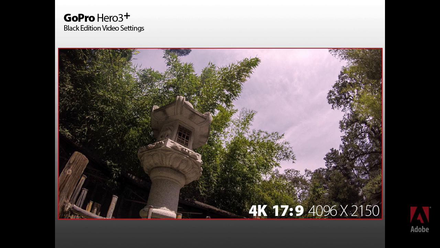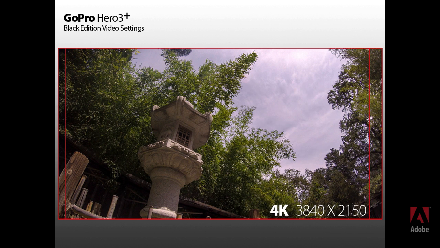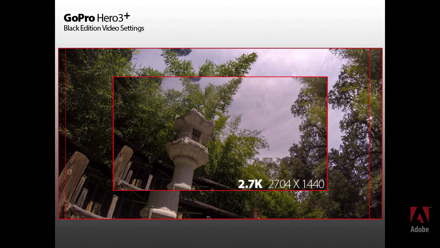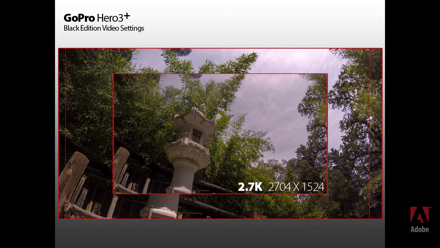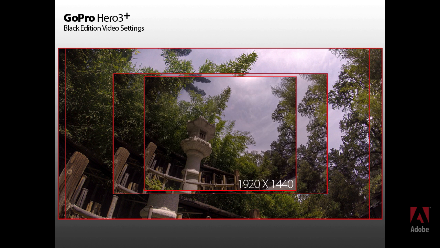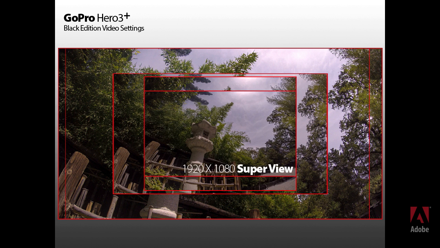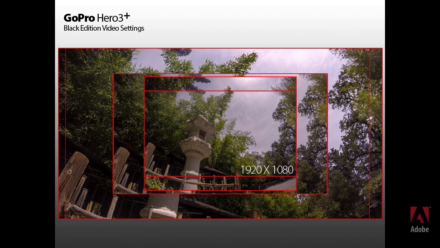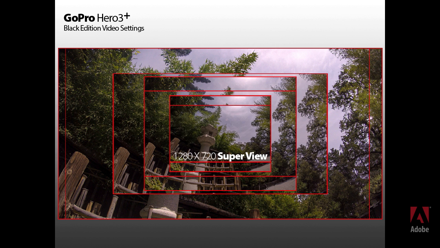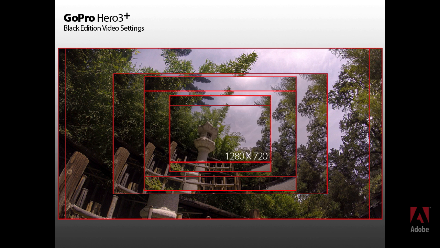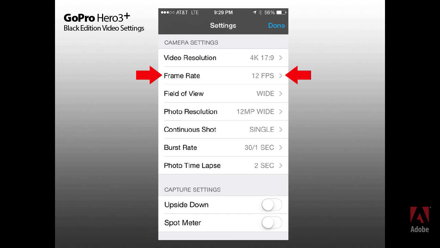Here's the 4K at the 17:9 setting, and here's the standard 4K, and you'll notice the size changes between each of these. Here's the 2.7K variations that you can see that many professionals use. And as you can see, it continues down through all of these different variations. A new setting on this software update is something called Super View, as you see here. I'm continuing down through the different variations, and you can see that there are several to choose from. And as I said earlier, it's your choice to determine which of these resolutions will work best for your particular project.